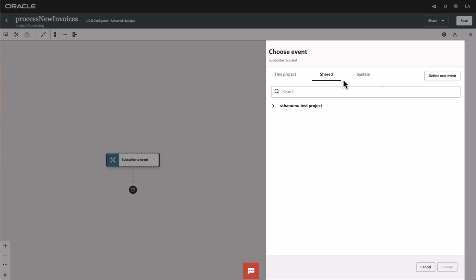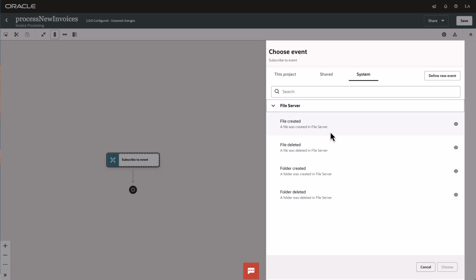I don't even know what that one is, but it doesn't matter. But here's the thing I want to draw your attention to. We have a brand new set of system events in OIC. These are events that are automatically generated by the OIC system runtime. And you can see here under system events, I've got new events for file server. For starters, we've got 4 new events: file created, file deleted, folder created, and folder deleted.